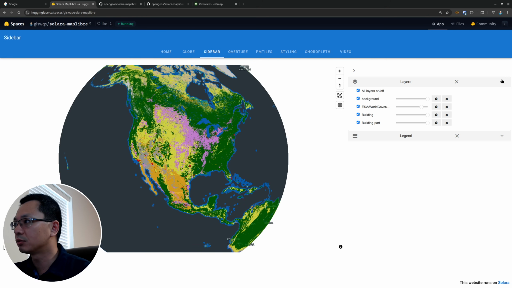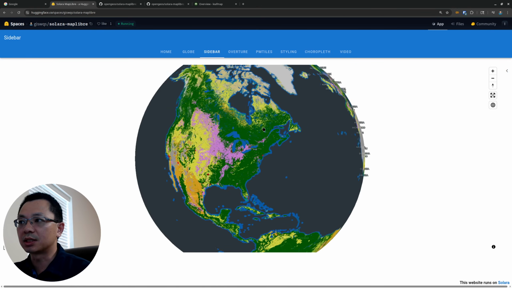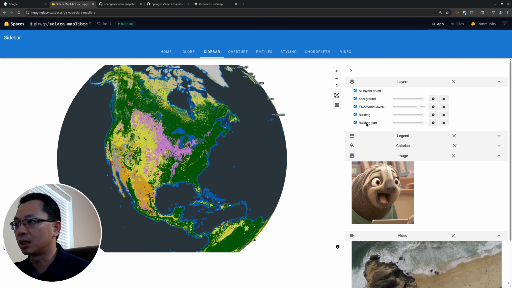So if I click this here, oops. There might be a bug. It's supposed to allow me to change it back. Anyway, I will look into that. So this is the second one. Also, it allows you to change the layer opacity.